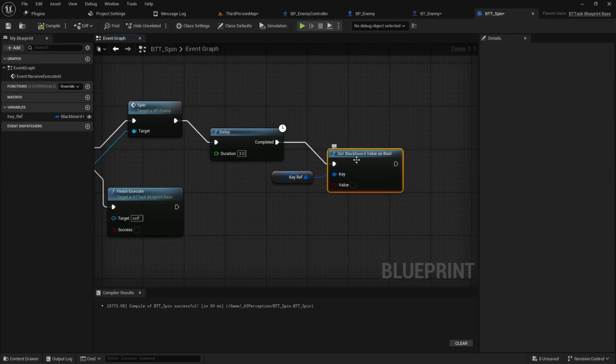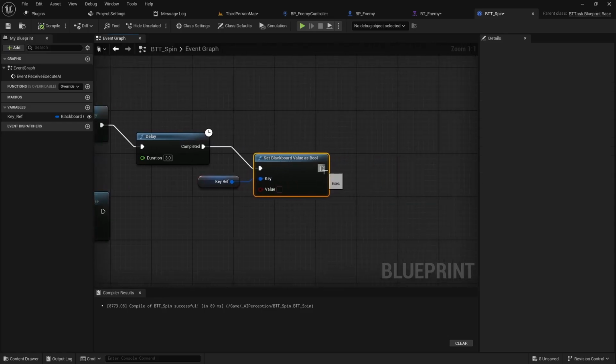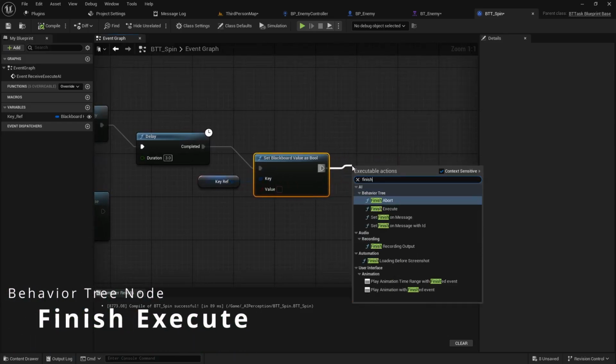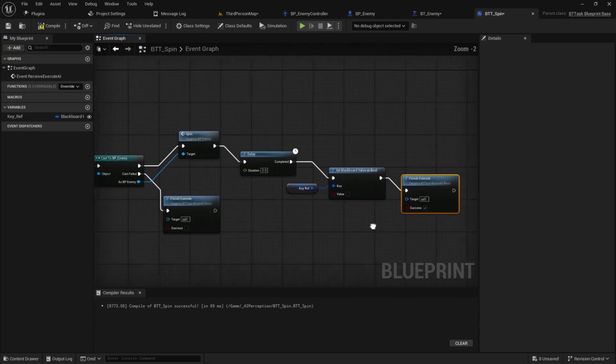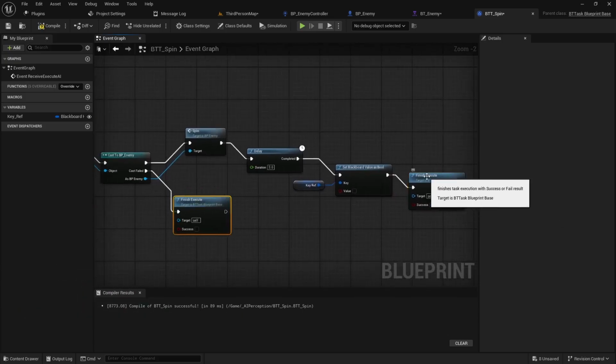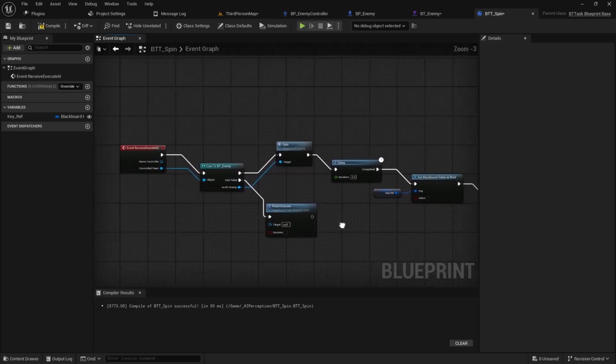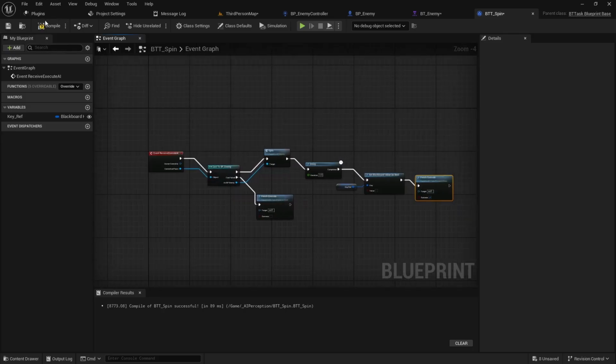So I'm going to set that Blackboard value to false, and then I can call my finish execute. And then this one's going to be my true. So now I have a false exit and I have a true exit. So this custom behavior tree task is good to go.